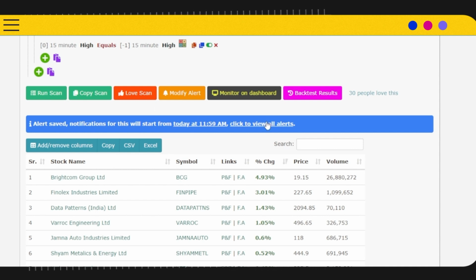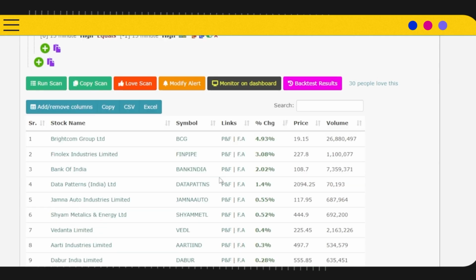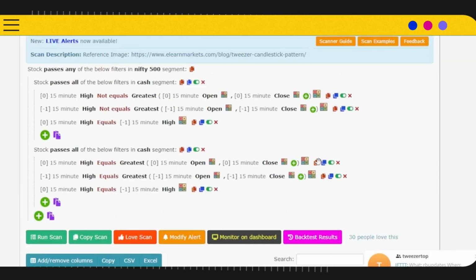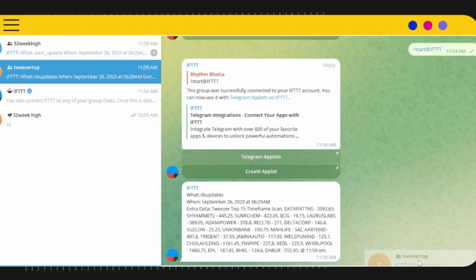Now let's see live whether we receive the message on Telegram or not. Let's open up Telegram. Alright, so we have the message on the Tweezer Top group from IFTTT, and now we have all the data that was supposed to come from Chartink on Telegram. Now we can see data patterns, Sham Metal, and Sumichem, Loris Labs that are coming up on the screen, which are forming Tweezer Tops.